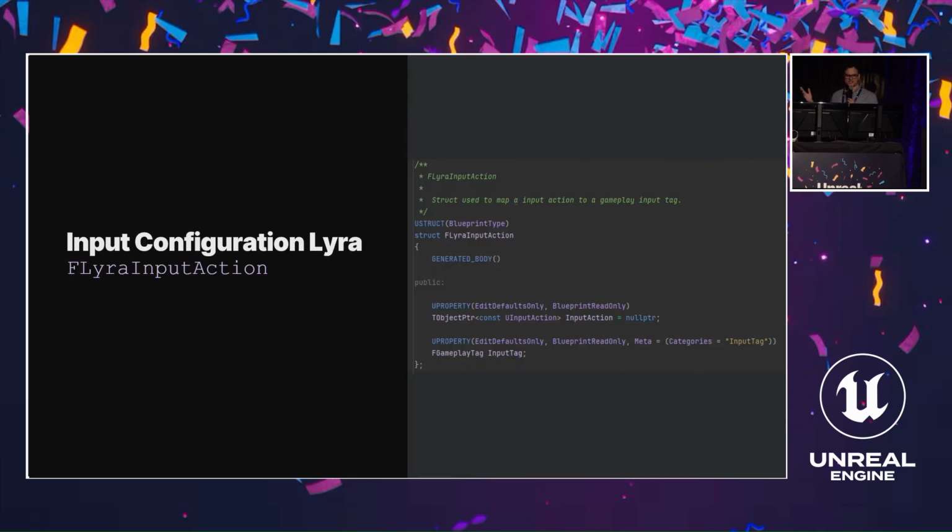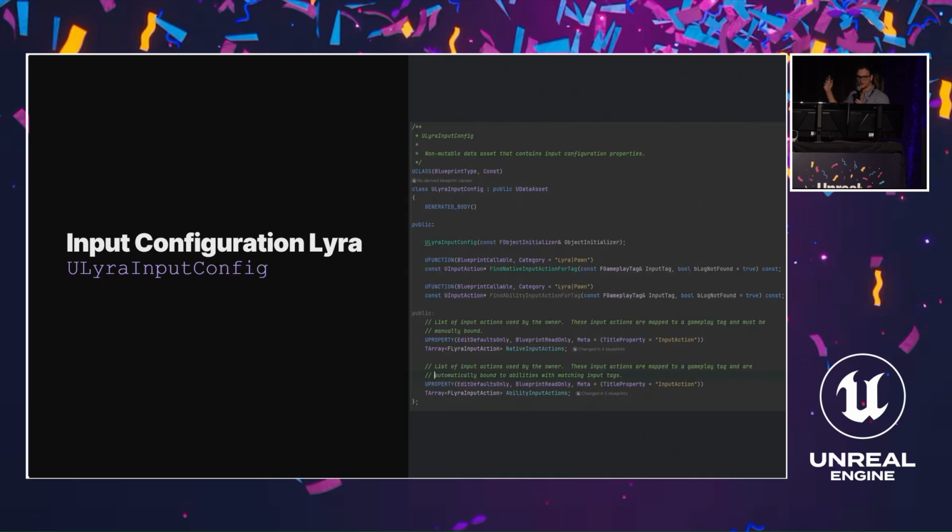So the first data structure that's relevant here is the Lyra input action struct. The struct just maps an input action to a given gameplay tag. And then probably the most important addition to support the ability to map input actions to gameplay tags is the Lyra input config data asset class.